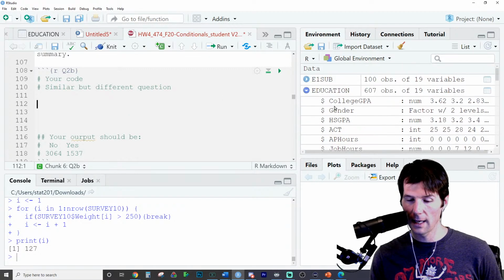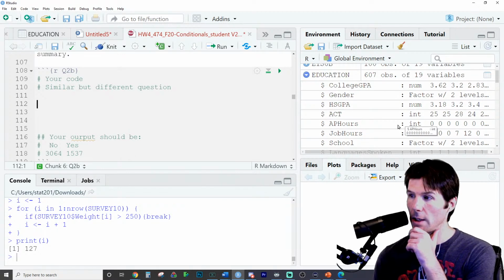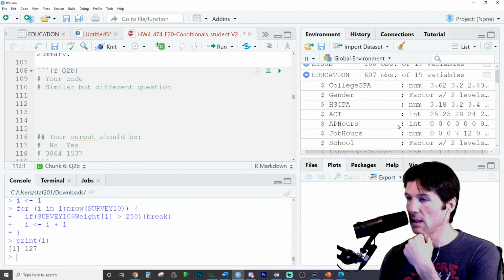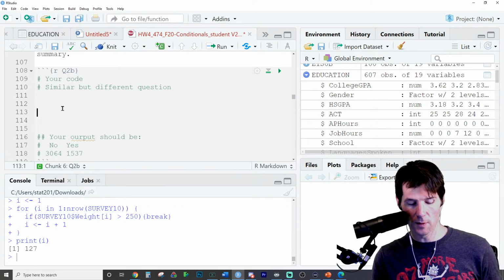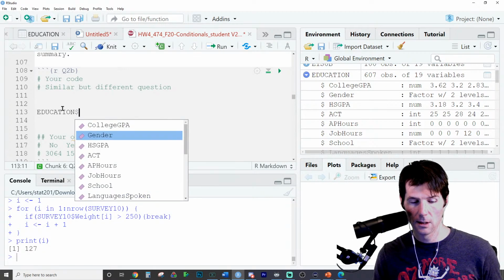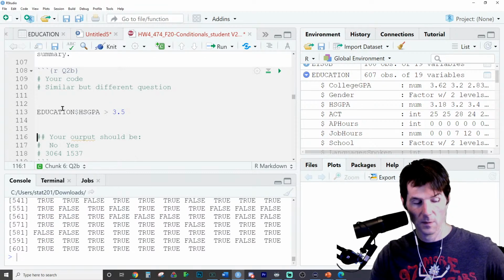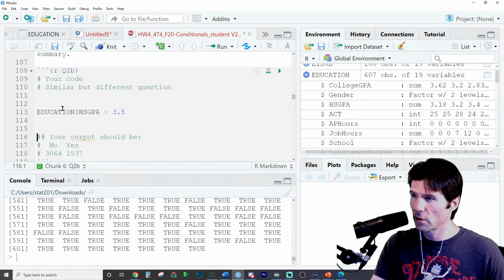Let's say we want to go look at the education data set. And with the education data set, we want people who have a high school GPA that is greater than, let's say, 3.5 and an ACT that is greater than 30. So let's first write one condition right here: education, high school GPA, greater than 3.5. There's our first condition. With the first condition written right here, we actually get a vector, and this is the input for an if-else. So we're not going to use this yet.